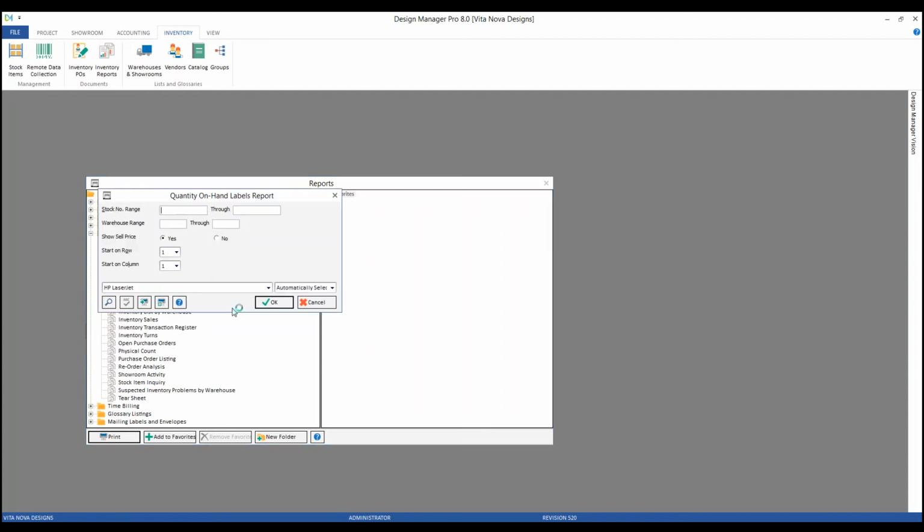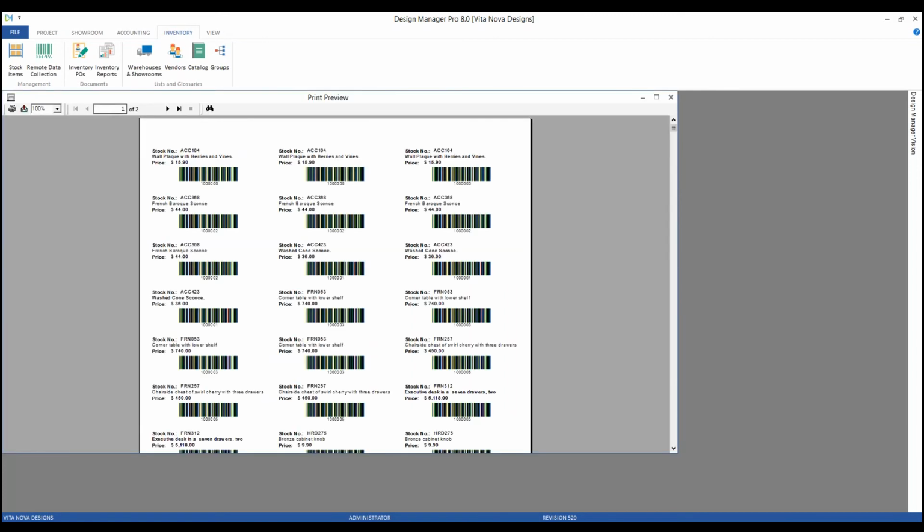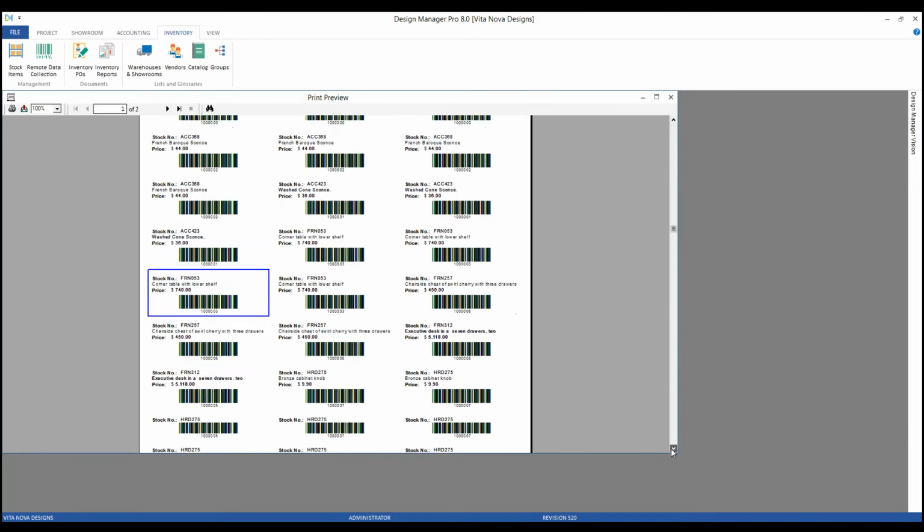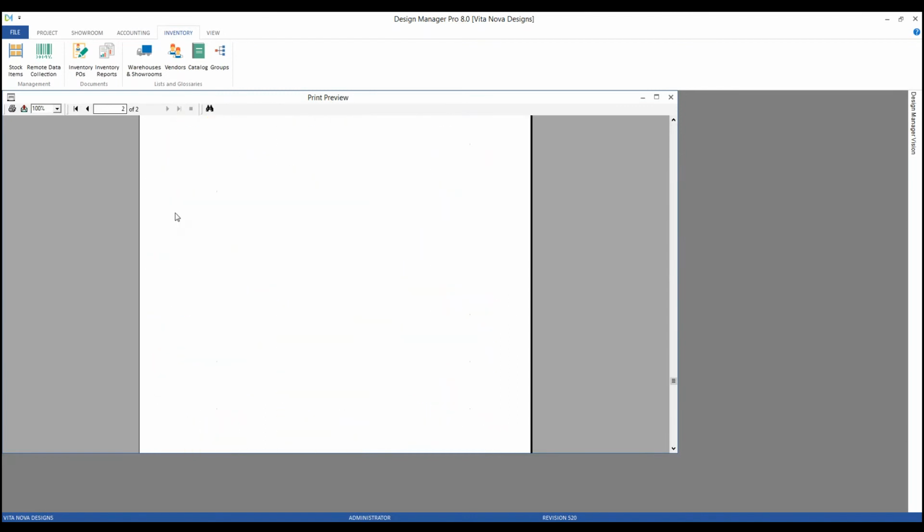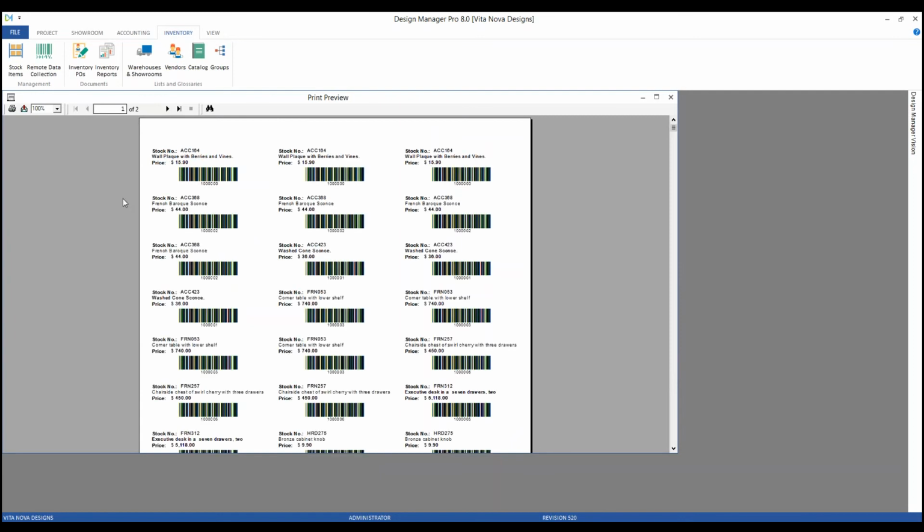If we use the quantity on hand option, we can see here is our inventory label format. Again, that would be printing on the Avery 5260 stock label format, and here would be all of our labels. In this case, we're printing one label for every on-hand quantity of an individual stock item. So we can always print out our labels in Design Manager for our inventory items.